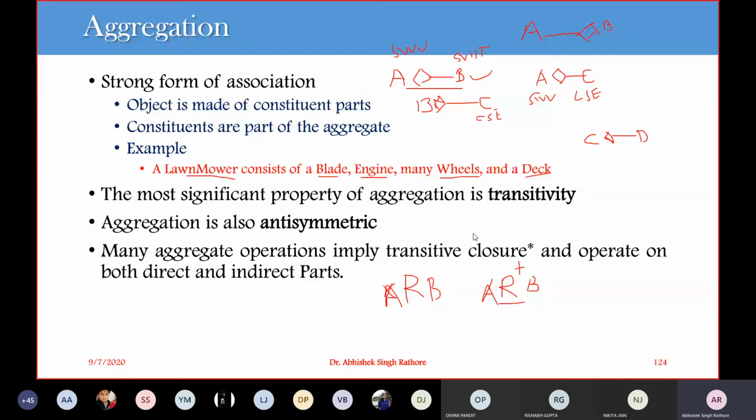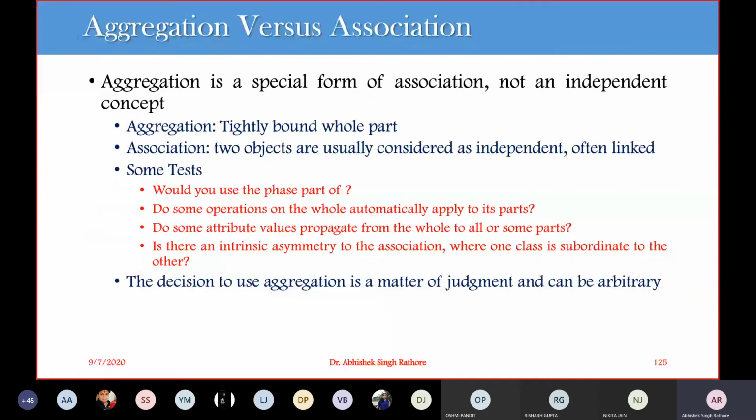So now, comparing aggregation versus association. Aggregation is just a special form of association. It is not a new or independent concept; it evolved from association. When we go for aggregation, we have some tightly bound whole-part relationship. There exists a part which has some whole available. So an object A contains an object B. Let's say S triple B contains SVIT.